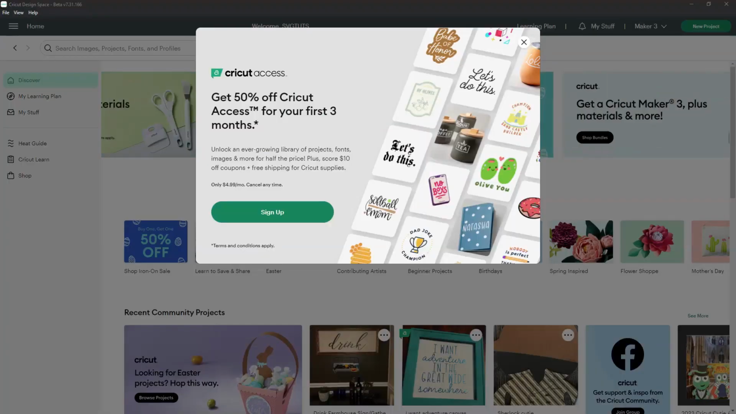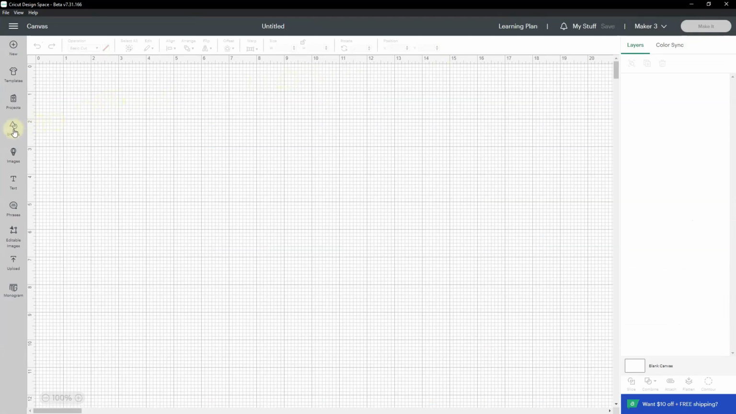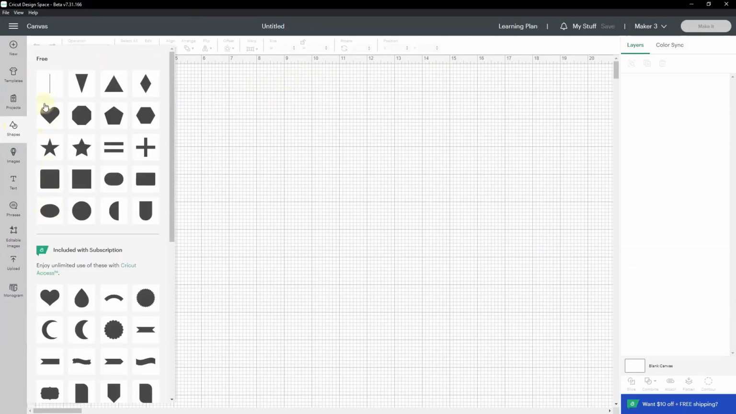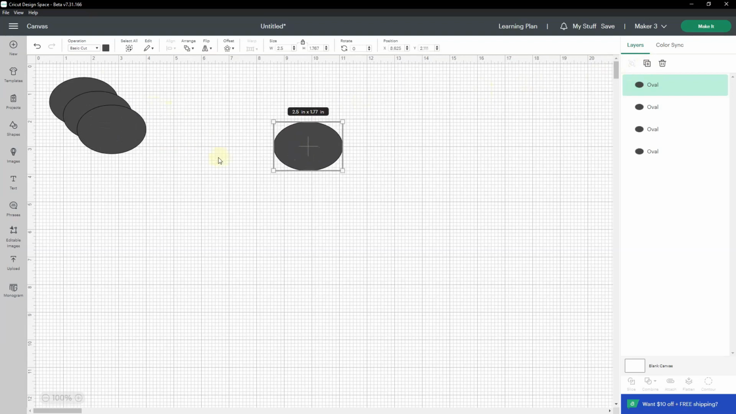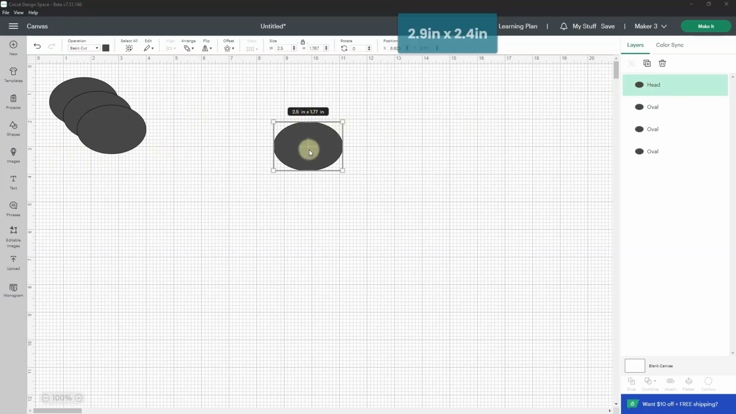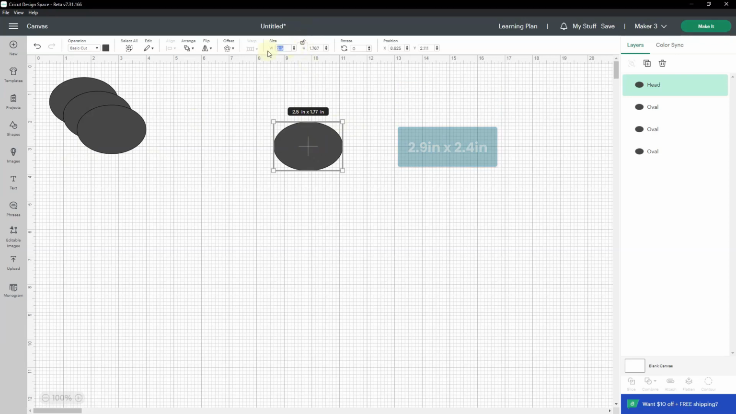So let's go to Cricut Design Space and click on New Project, go to Shapes, and choose the free oval. Let's duplicate this 3 times. 1, 2, 3. I'm going to pull out one of these ovals, and this is going to be the head of my bunny, so I will label it as such. The dimensions I want on this are about 2.9 by 2.4, so I'm just going to go up top and put in 2.9 by 2.4. That's going to be my bunny's head.